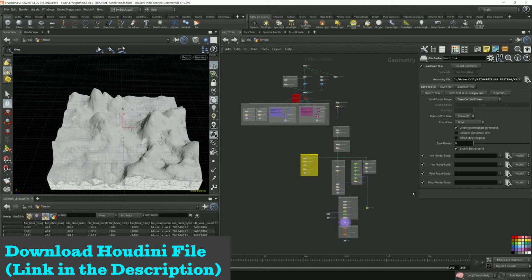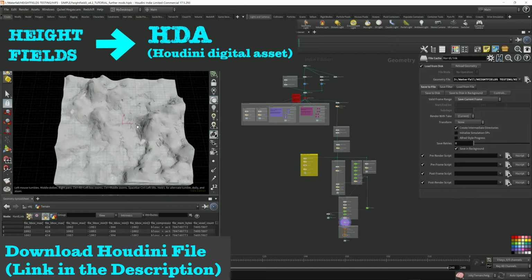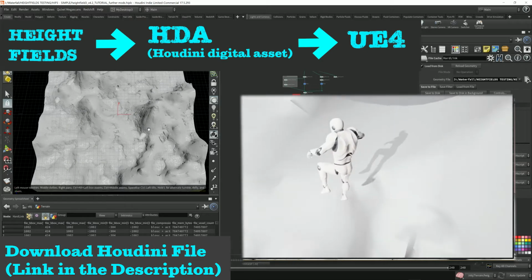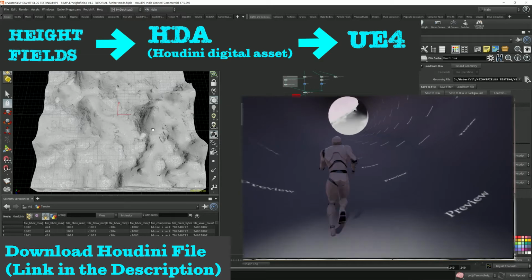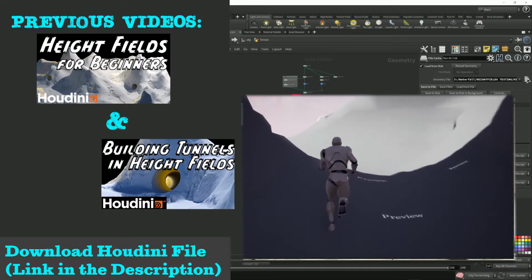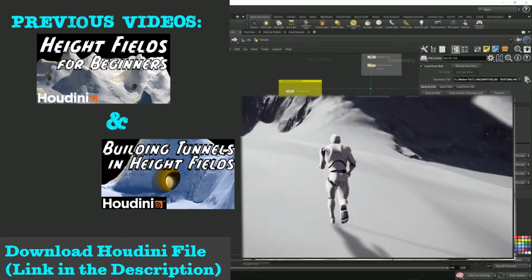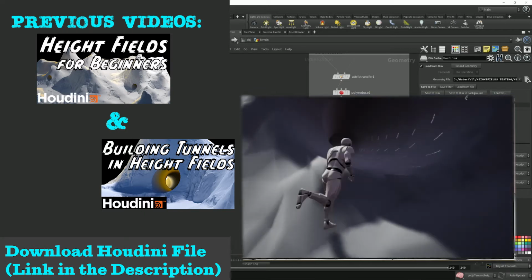In this video, I'm going to demonstrate how to convert a height field terrain into a Houdini Digital Asset (HDA) for Unreal Engine. And in Unreal Engine, using third-person mode, I will walk around the terrain through the tunnels I built on the height fields. If you want to learn how to build this height field, please refer to two previous videos I made titled Height Fields for Beginners and Building Tunnels and Height Fields in Houdini.